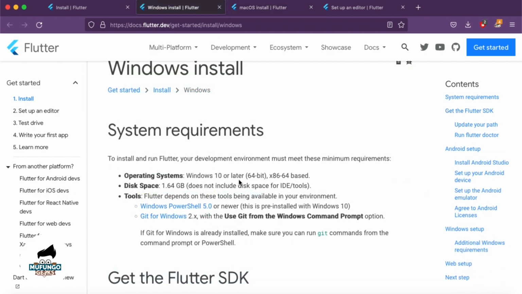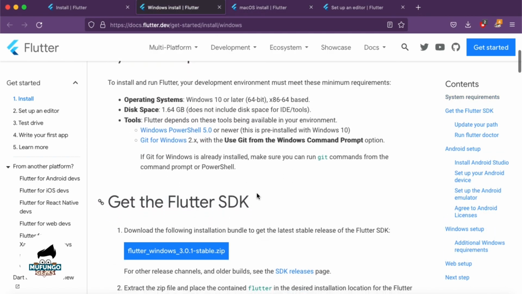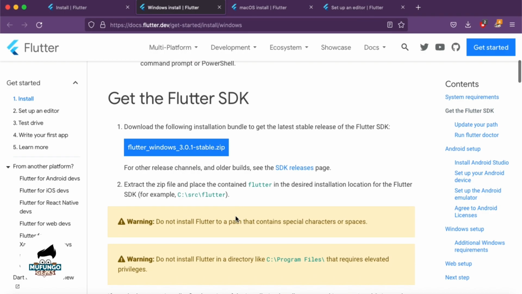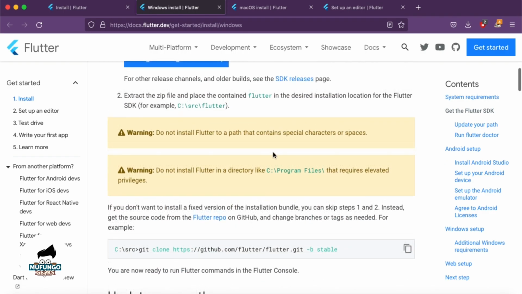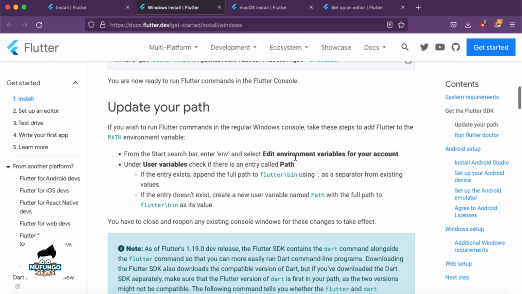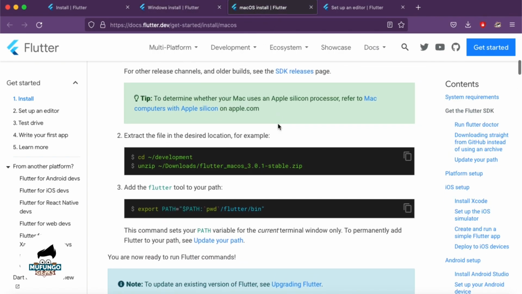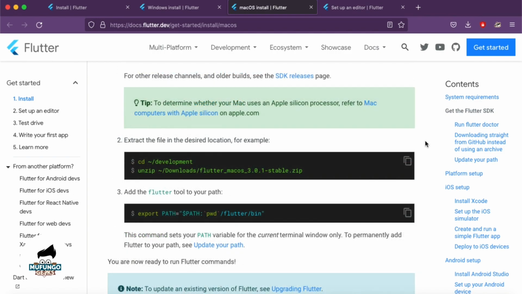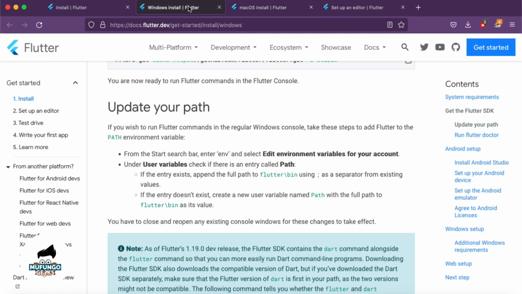For Windows, you pretty much do the same. You just go to the Windows section, download as well, then put it in a folder which does not require elevated privileges or does not contain special characters or spaces. Then you have to update the path inside environment variables. Same thing with macOS, you have to update the path, and if you just follow this straight from the website, you get more information on this.